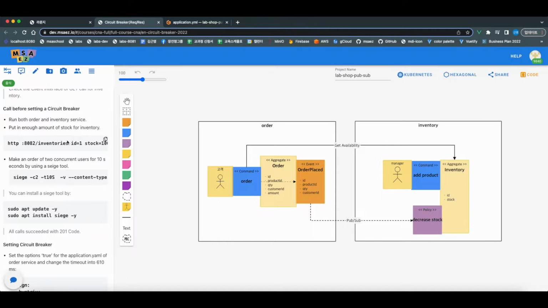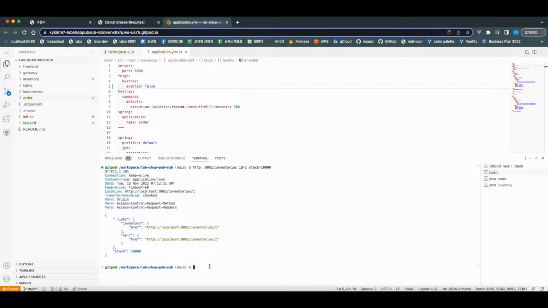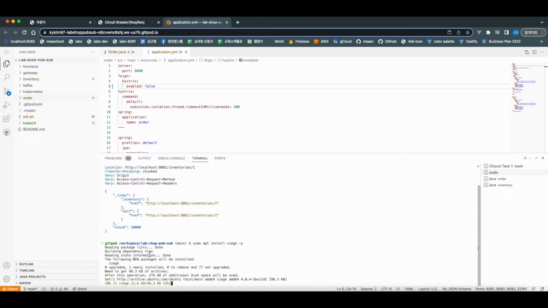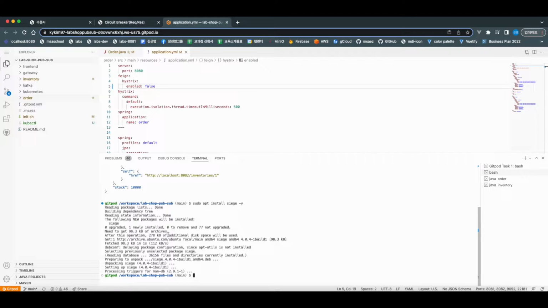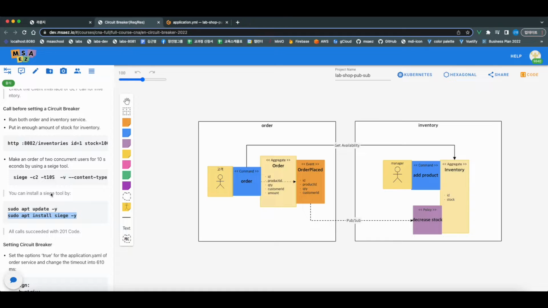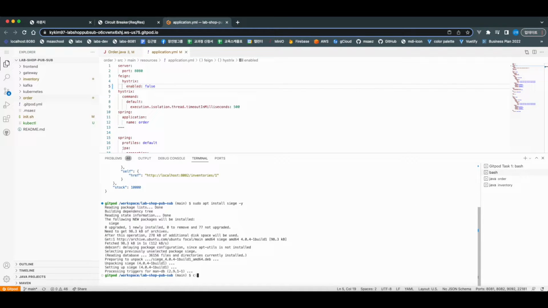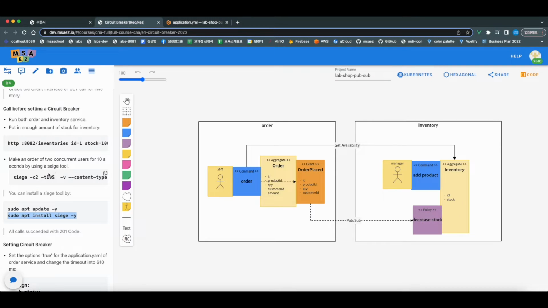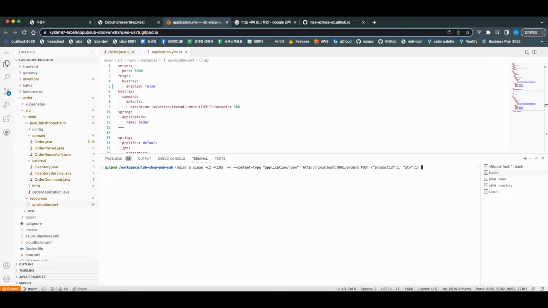And then our next step is to make orders with 2 concurrent users for 10 seconds by using a siege tool. And before this one, we have to install a siege tool by this. So I'll just copy the second line of this command and then paste it. The installation is in process. Now it's done. So I'll just clear this terminal and copy this command, which means 2 concurrent users for 10 seconds, and giving the order in POST method. So I'll just copy this command and paste it and then run it.